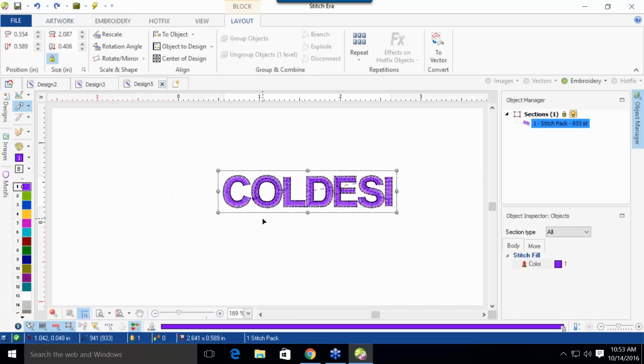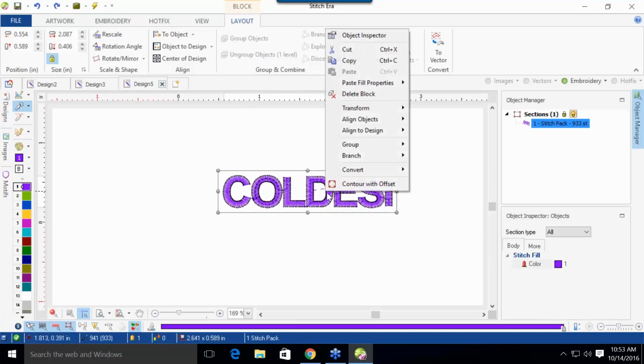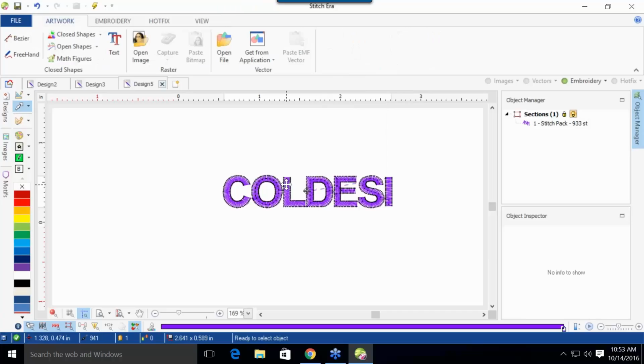So when we enlarge this image, when we need to resize this image, it's important we have what's called stitch density compensation. The only way it works is actually right-clicking on the graphic, and you go to, let's see, click on again.